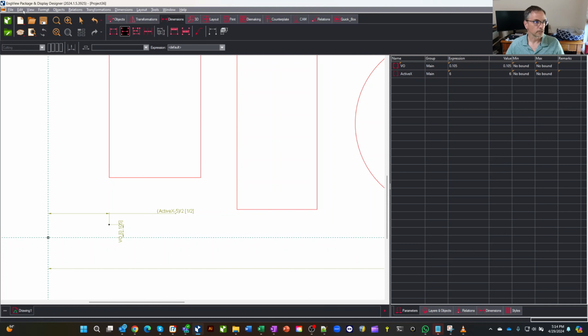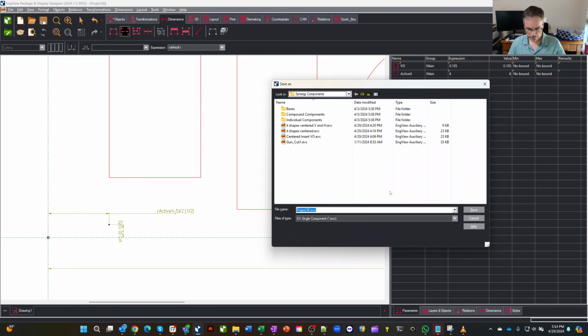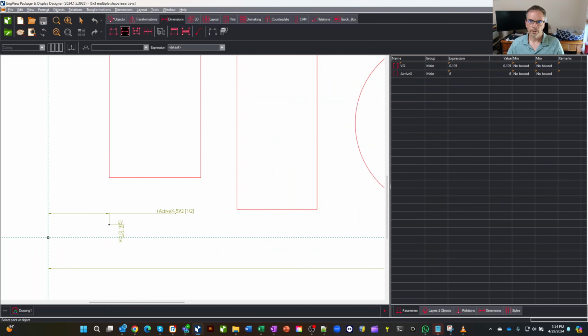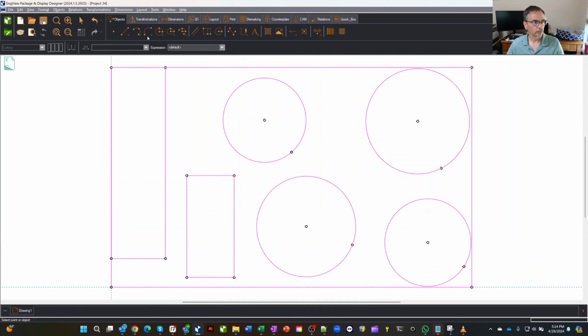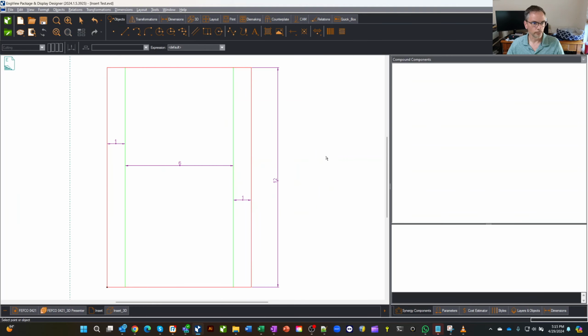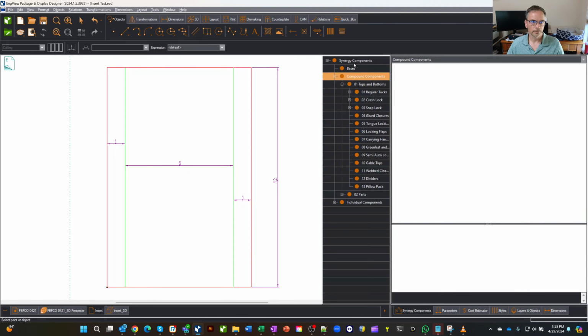And well, actually, we need to save it. File, save as. And we're going to call this, we'll say 5 by 3 multiple shape insert. Okay, we'll save. All right, so let's close out of here. And let's go back to our drawing where we want to put this in place. And we'll go to our components.